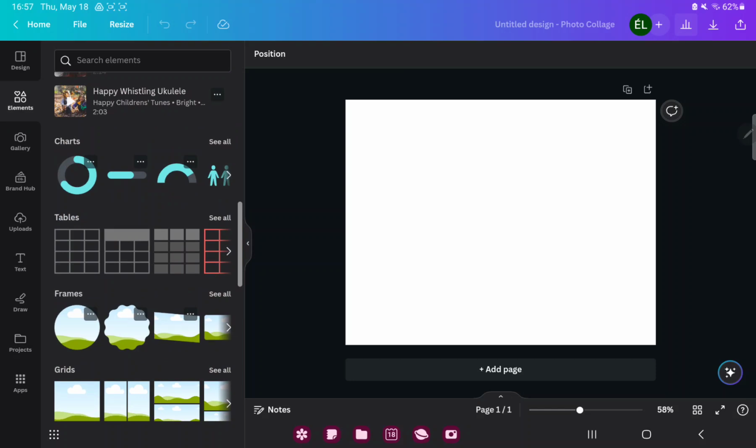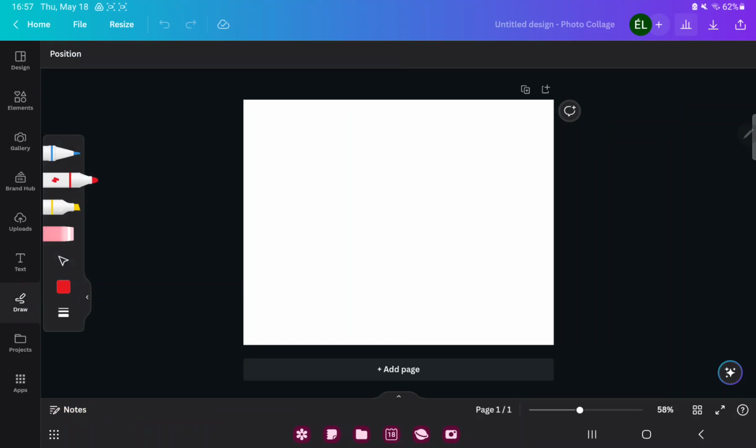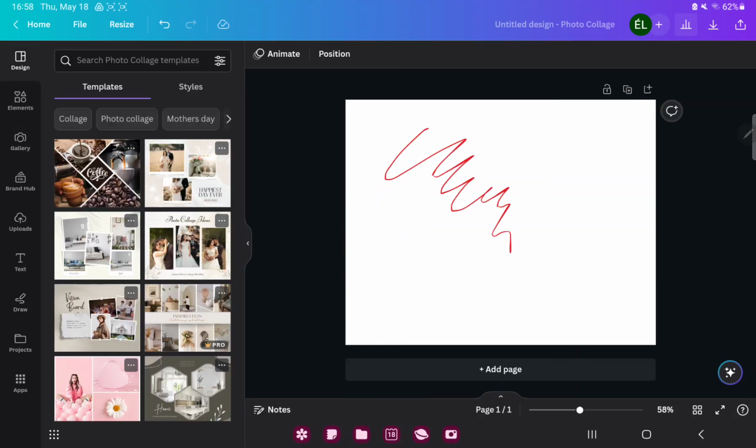If you want to add text to your project, just go to the text section and click the add a text box option. If you want to draw, just click the draw option and draw on the canvas. If you go to the design section, you can find different styles and templates which were created by professional graphic designers, and just select one and tap on it.